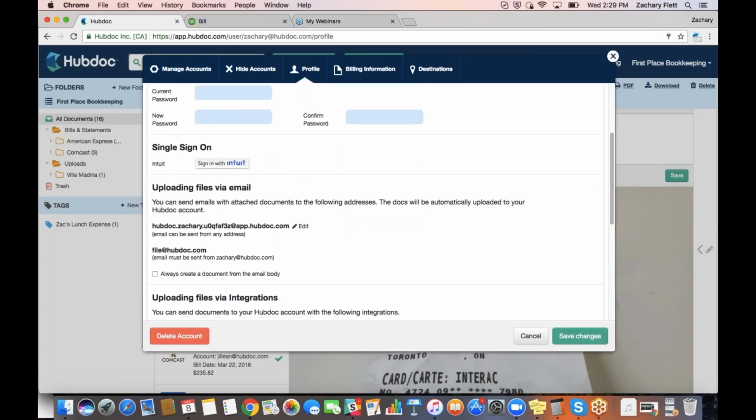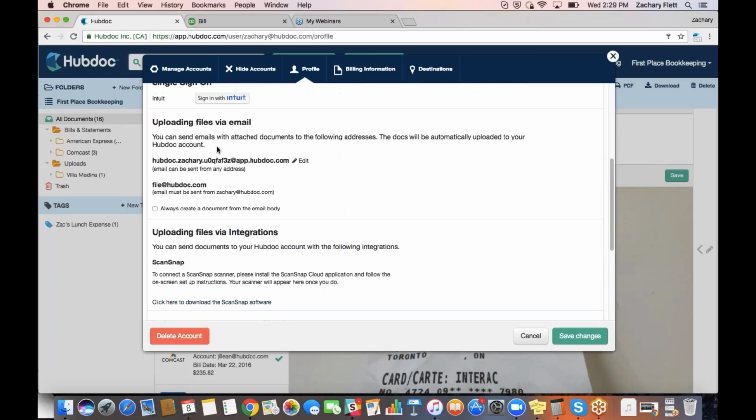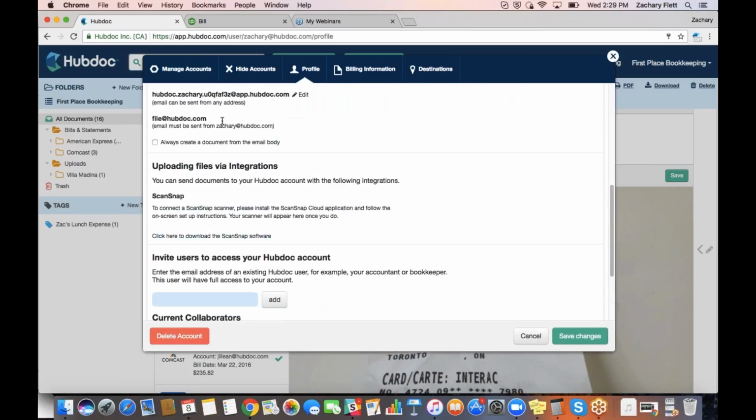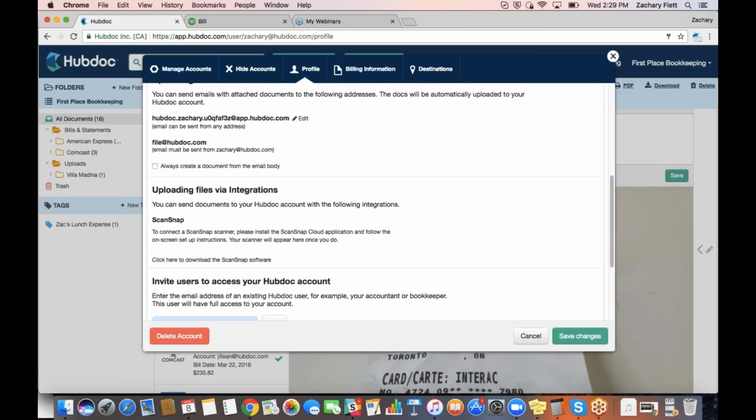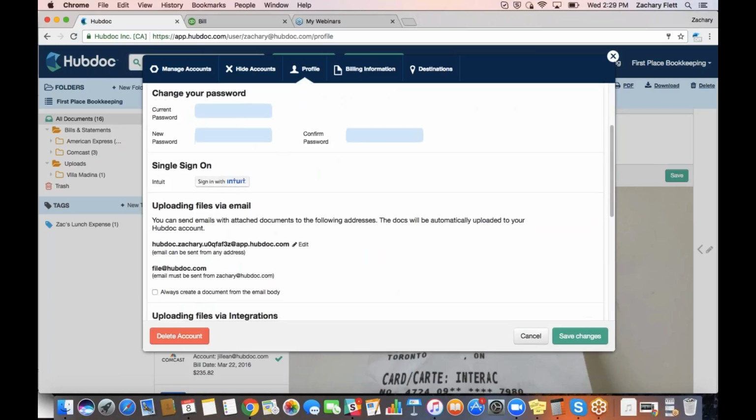If we scroll down a little bit further, we can see here where it says uploading files via email. This is what Jillian referred to earlier, being one of our 3 upload options. This email right here is the unique intake email that is set up for my particular account. When you set up your Hubdoc account, you're going to be given a unique intake email, and you can come in here and edit that as you please.